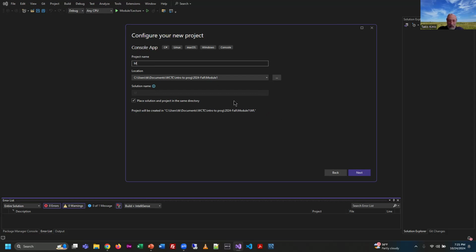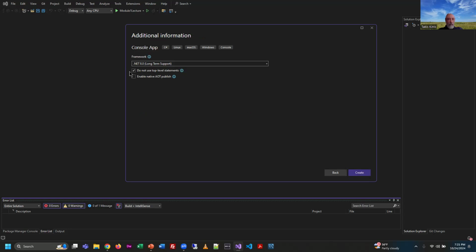And what did I call it? I'm going to abbreviate this time and say mod 1 lecture, just so I have a different name. It's still putting it in the same folder, which is fine. I'm going to uncheck the box to put the solution in the same directory, and then I'm going to click create.